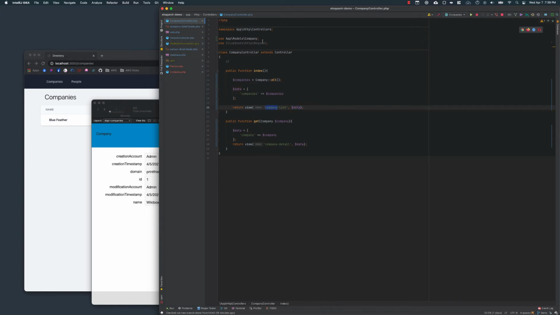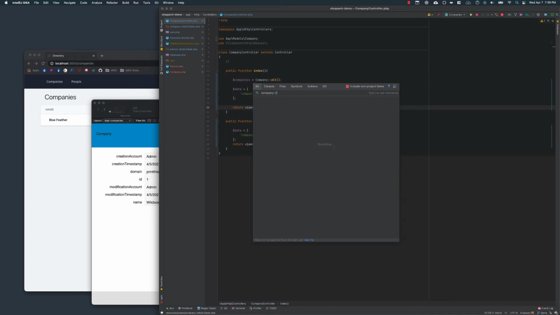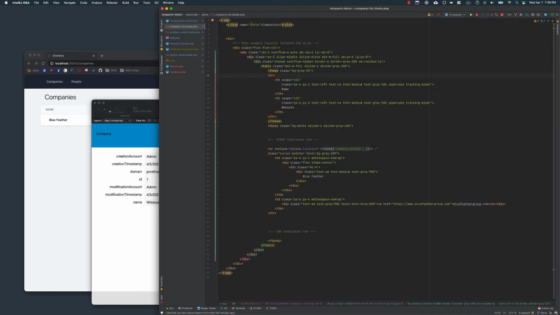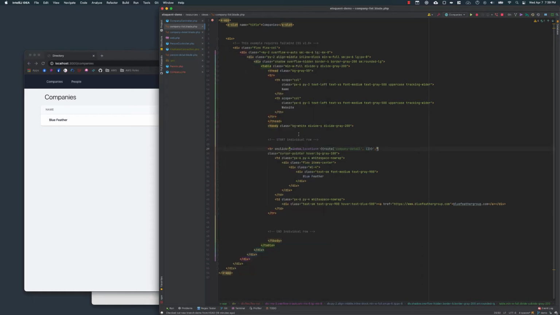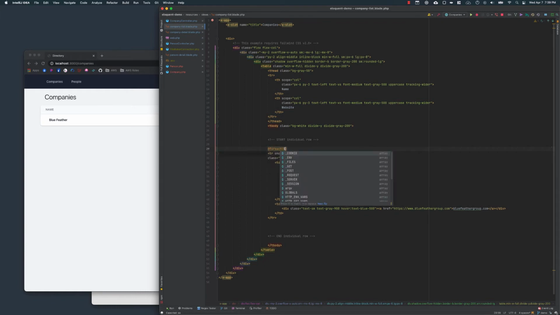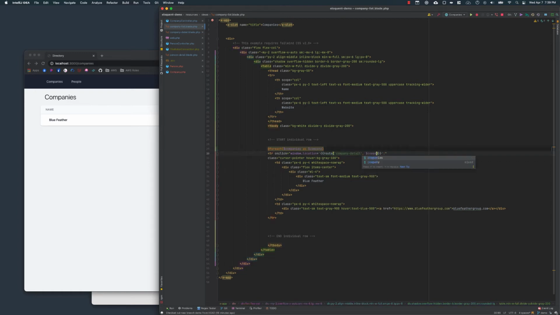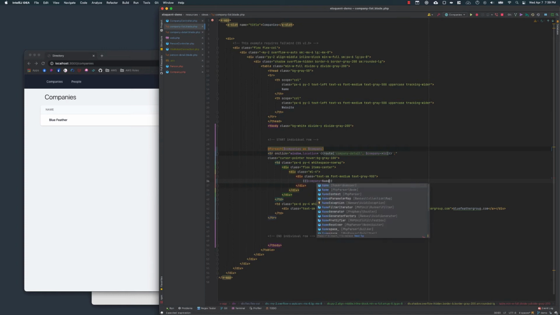Let's take a look at what that company list is. So company list, here it is. So for each company, we want to add a row onto this table so that they're all listed out. So I'm going to go in here and let's do this. I'm going to do foreach companies as company, and we want to do the company, this link is the company ID. We want here the company name. Oops.